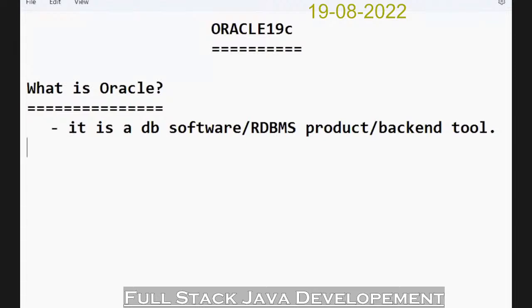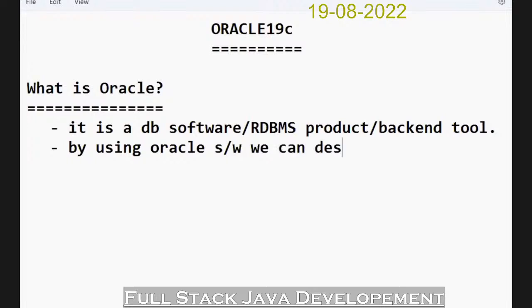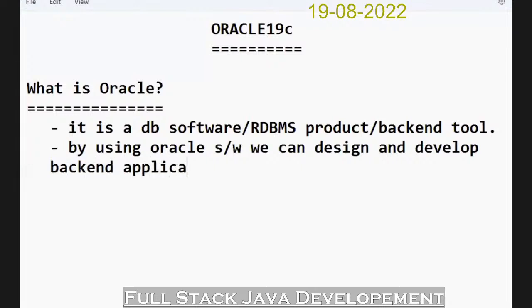Now, by using this Oracle software, what can we do? We can develop which kind of applications, I said? Backend applications. So that means I can say here, by using Oracle software, we can design and develop backend applications.